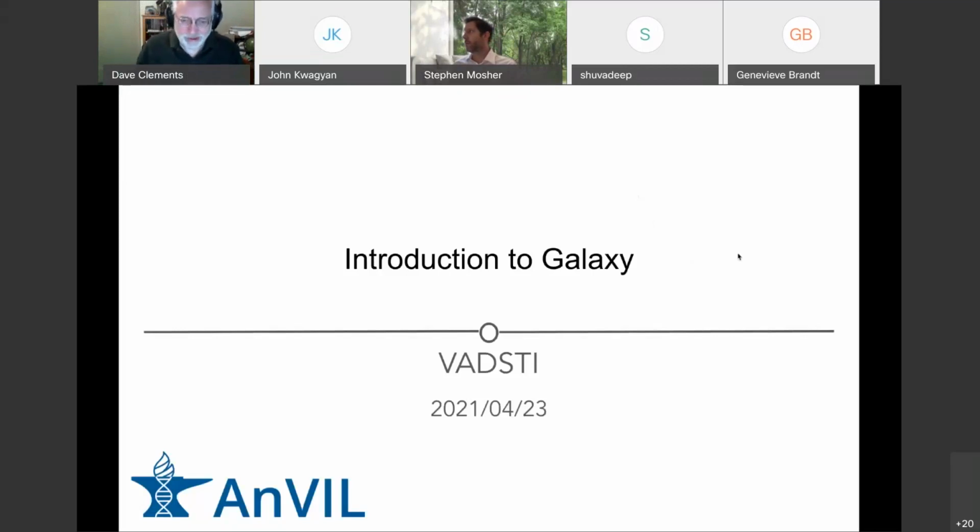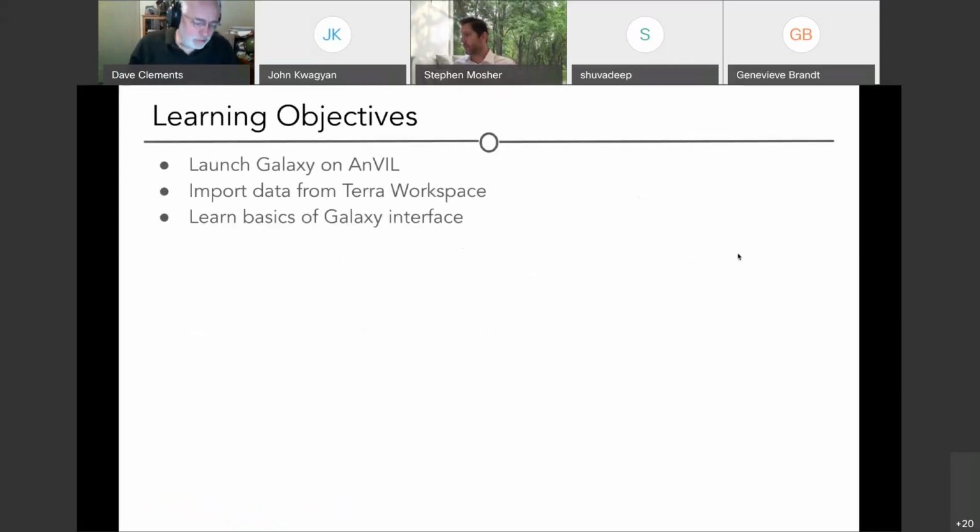Okay, so learning objectives. Today, we're going to learn how to launch Galaxy in Anvil. And Galaxy is, well, we'll get to that. And then we're going to import data from Terra, which is the orchestrator for Anvil, as we learned yesterday. And then we're going to learn the basics of the Galaxy interface. So those are our goals for today.